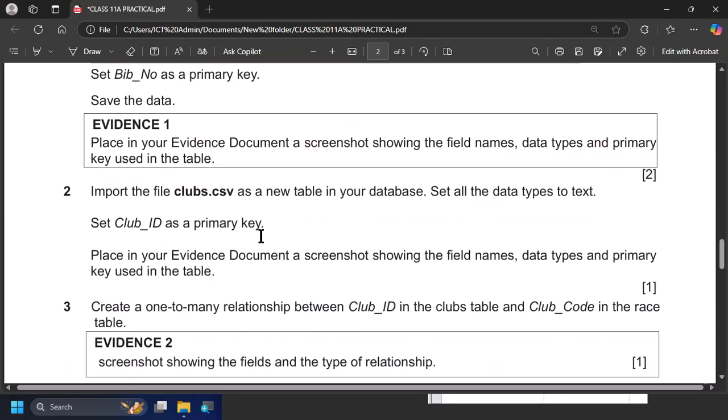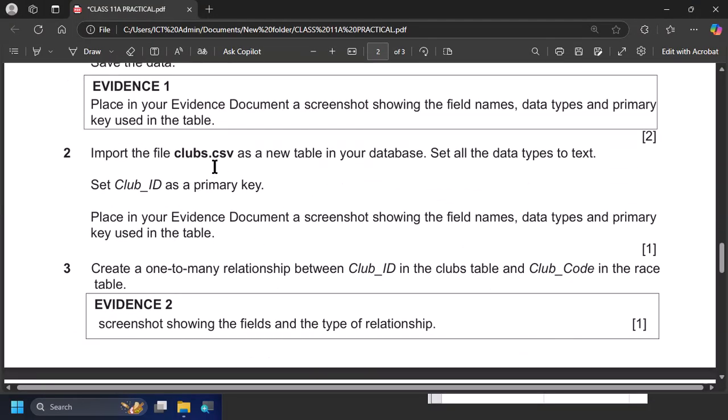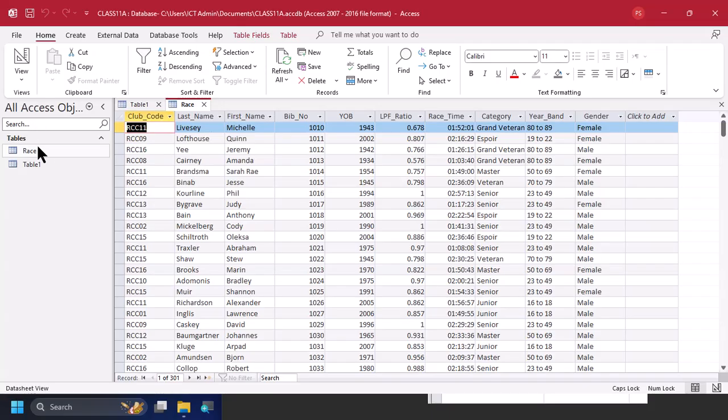Okay, the next question now. It says import next table as a club CSV table. In this situation, we were not given a table to guide us, so we're just going to set all data types to text. Now take note, it says set all the data types to text, and then set club ID as your primary key. Alright, so let's dive into that.